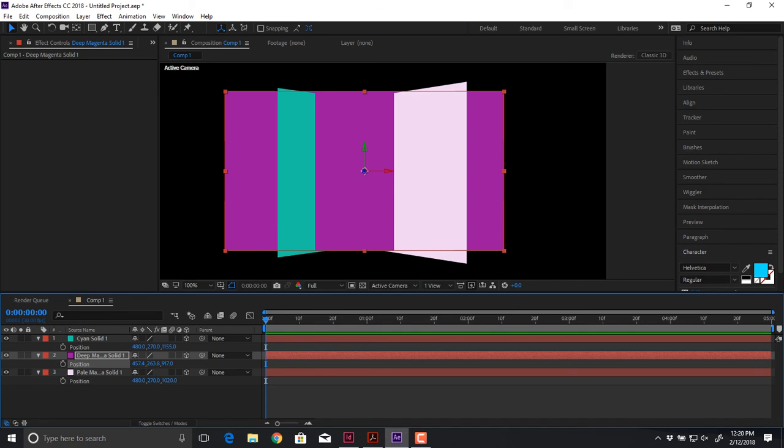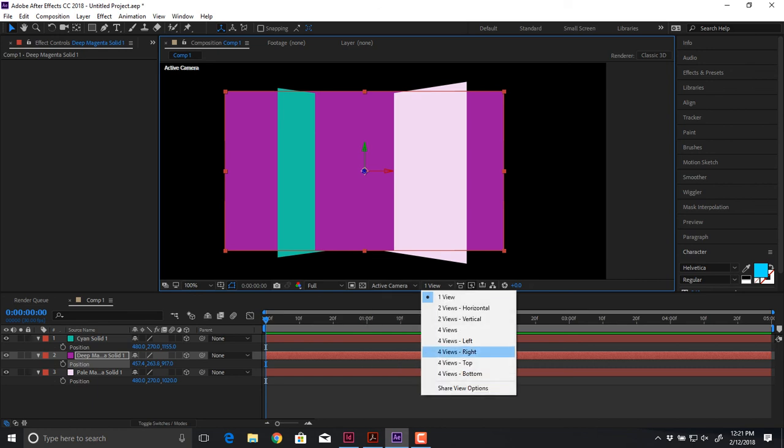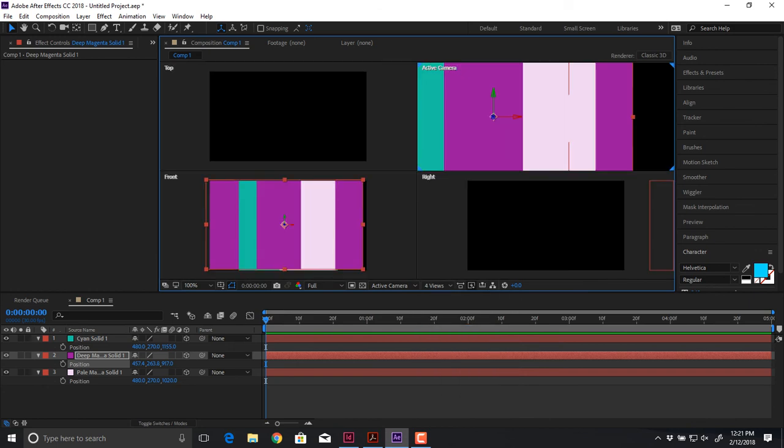Now, if you have a hard time visualizing what's actually happening, you can go here and choose different views. You can also go here and choose to have multiple views up on your screen. If you've dealt with 3D before, typically in 3D you work with 4 different viewports, and here you can do the same thing. So if I say 4 views, this is my active camera that we were just looking at. This is the front. So basically there's a camera that's deadlocked straight to the front of it. This is the right side, this is the top side, and then that's, again, that active camera.